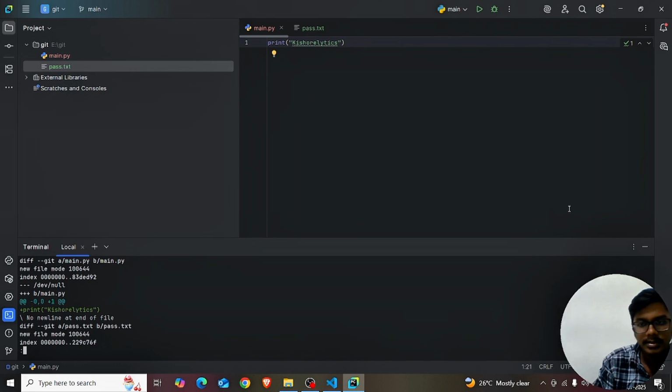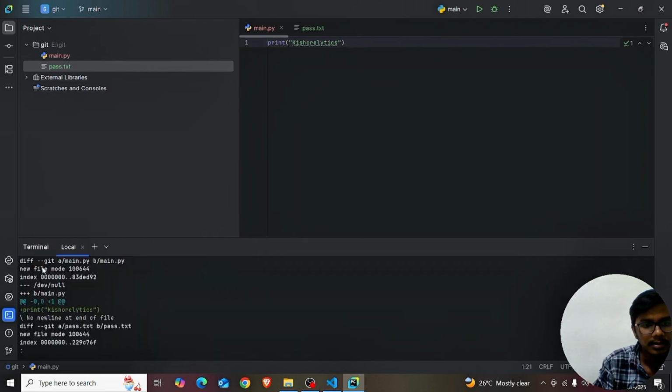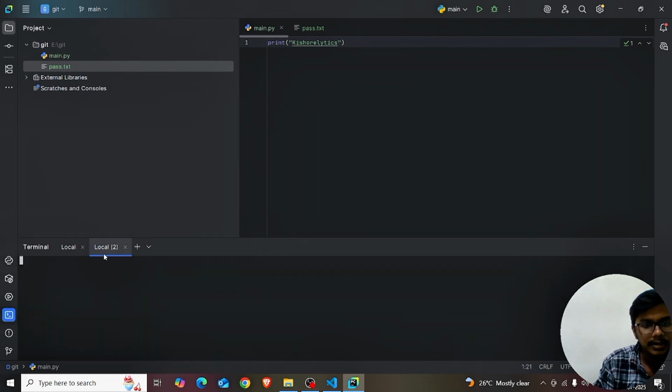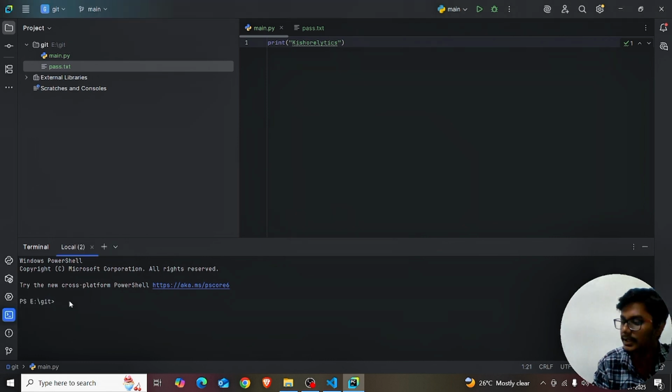After this, I'm just opening another repository, just creating another repository and just closing it. If you have any problem like this process, and you want to close, terminate it. And if you want to remove the file, git rm.